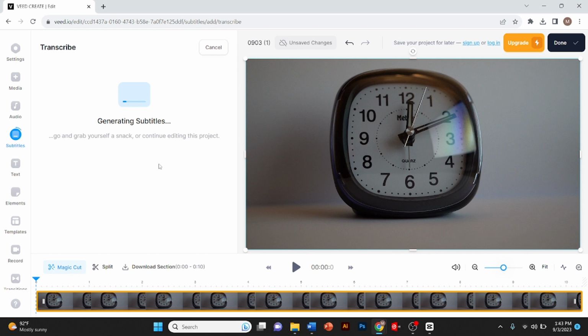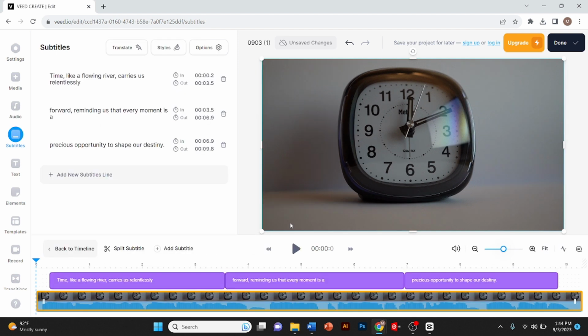Wait until the subtitles are generated. Now you can see the subtitles are generated.